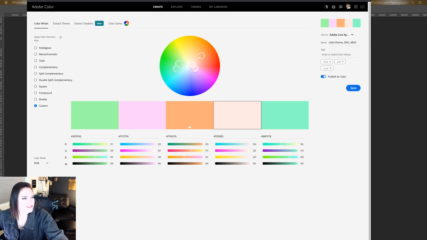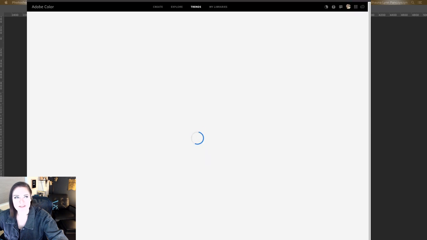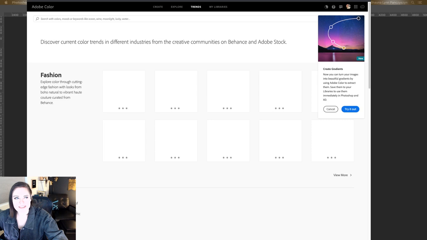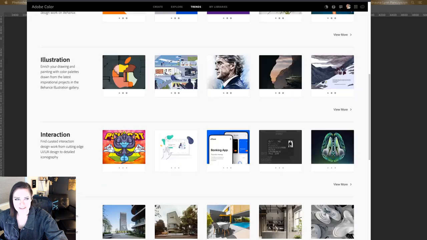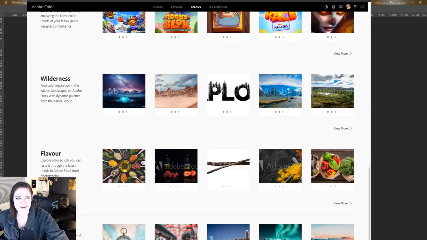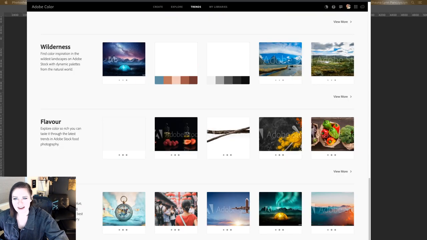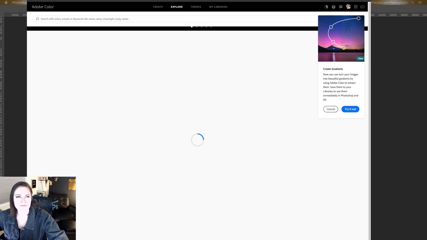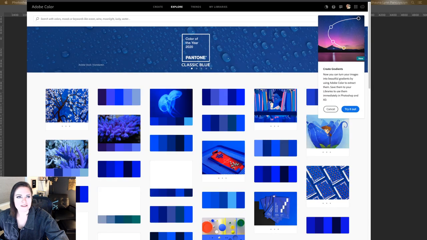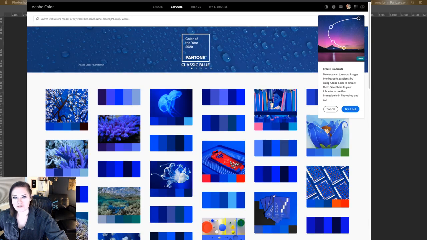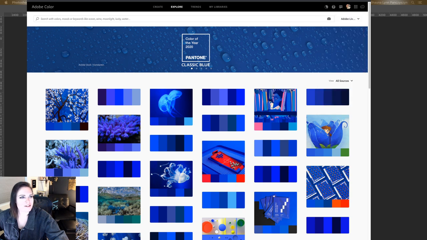So you can also go up to the top here and then you have the option to create, explore, and trends in my library. So if I go to trends, we can see all the current trends in color, which is really, really fun. Trends in color, styles, stock, all that, but we're going to go to explore. So right now the default is the color of the year, this classic Pantone blue. I don't want to try gradients right now.